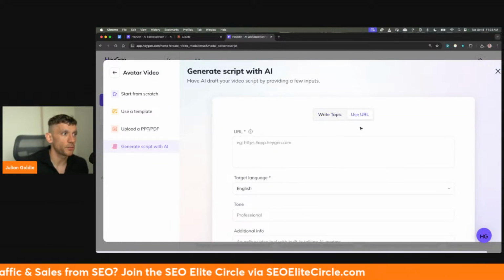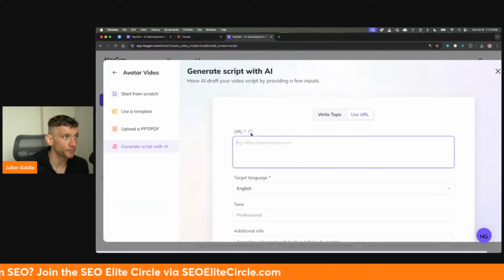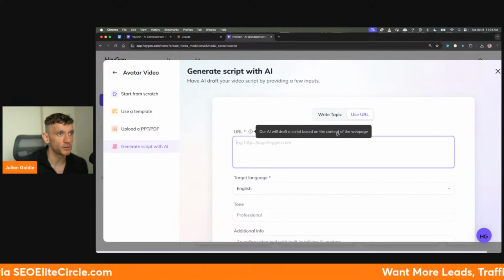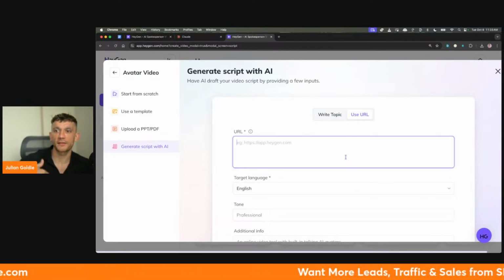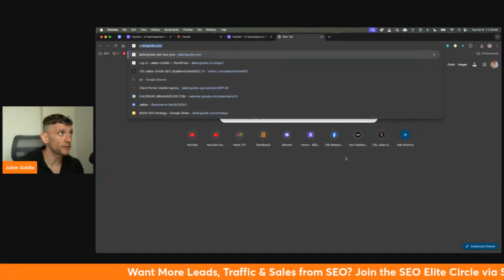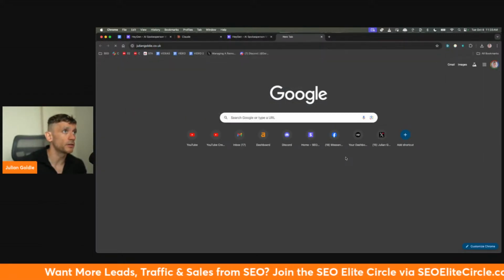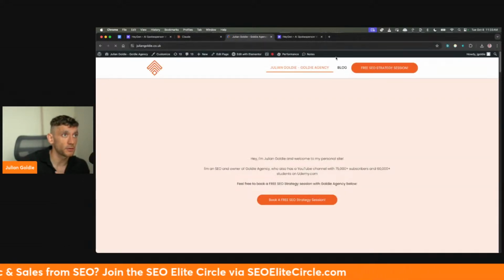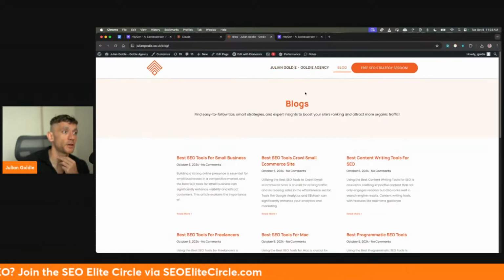You can also use this from a URL. So you can actually add a URL. I haven't tested this out again, but it can draft a script based on the content of your webpage. So, for example, let's say you have a blog post. I've not tested this out, but it seems like what you could do is just take a blog post off your website and then plug that directly into HeyGen. So let's try that. Let's see how it goes, right?